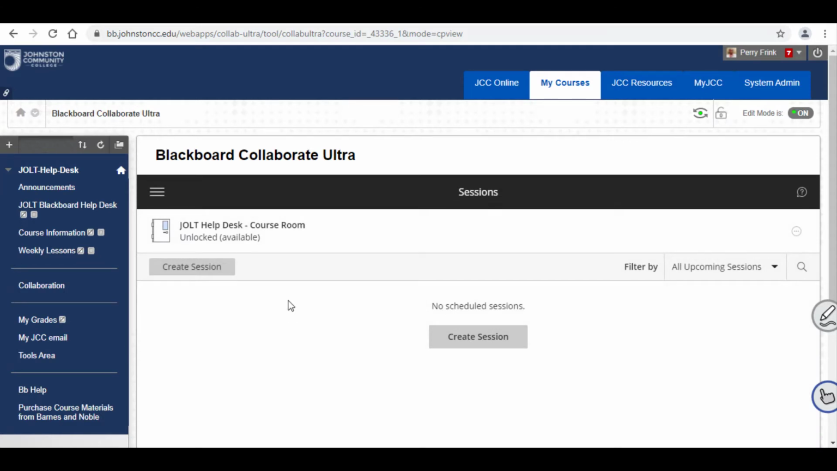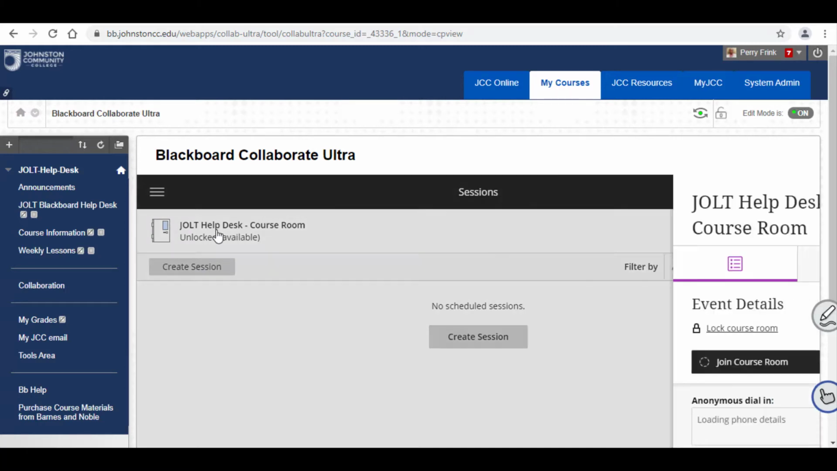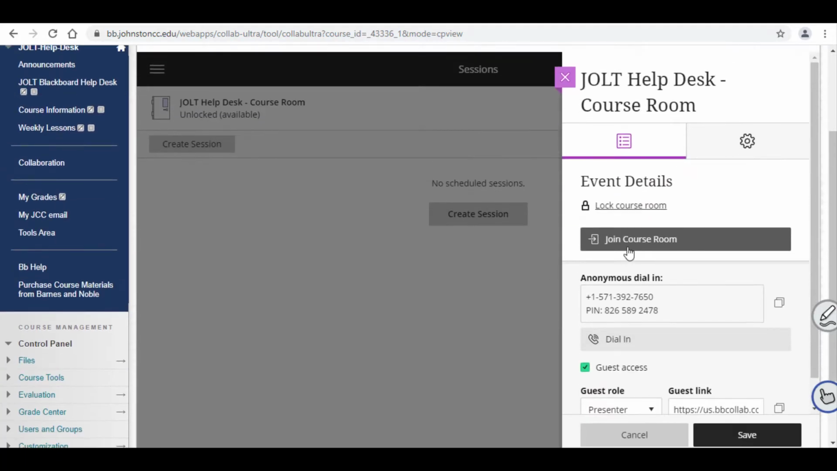And then we're going to click on the course room. The course room is the main room that we're going to use. Throughout the semester, if you're going to do some synchronous online teaching within this room, you can create sessions. You can create sessions for every course you would teach throughout the semester. But for now, we're going to go into the main course room. And we're going to join the course room.